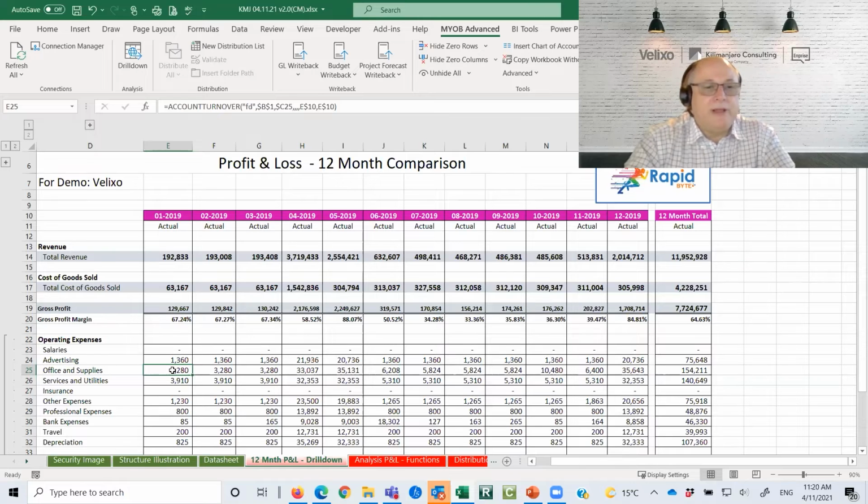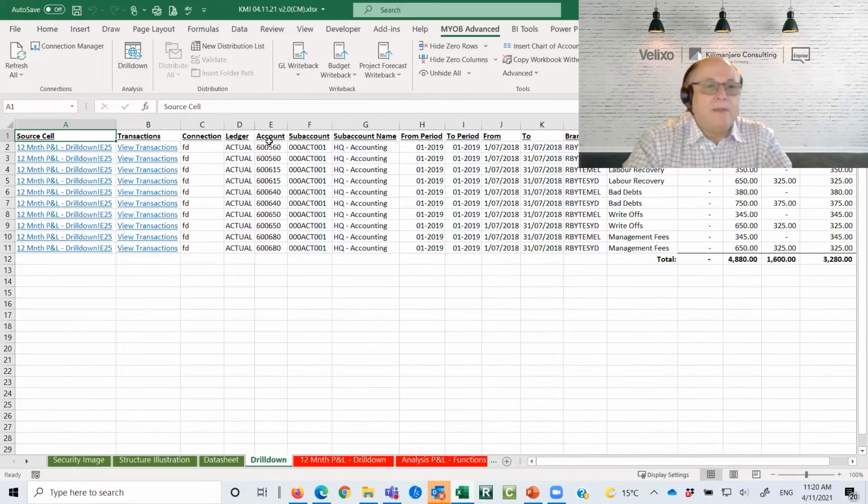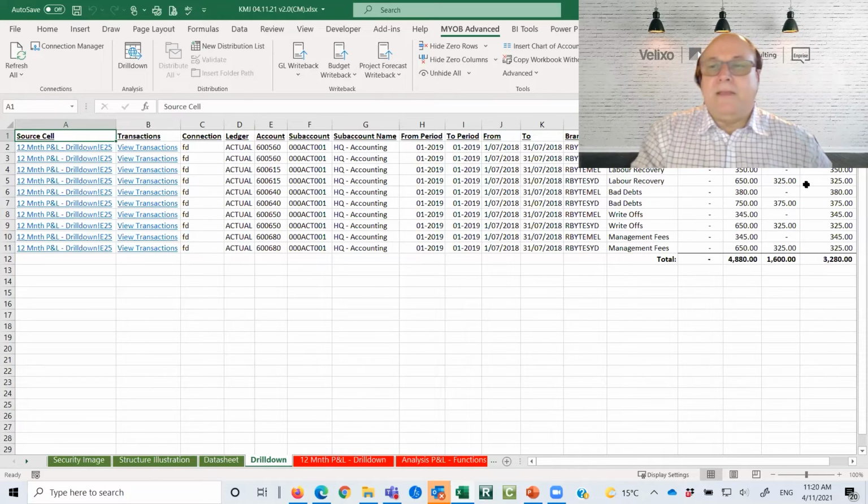Well, here's my drill down. Okay, so I want to look at my office supplies, and I go to my drill down, and the first level of drill down says, okay, these are the account numbers that we've got under there. All right, if you look to the end here, I've got different branches. I've got Sydney and Melbourne in there. This is the period, and there's the information, okay, on the right hand side.